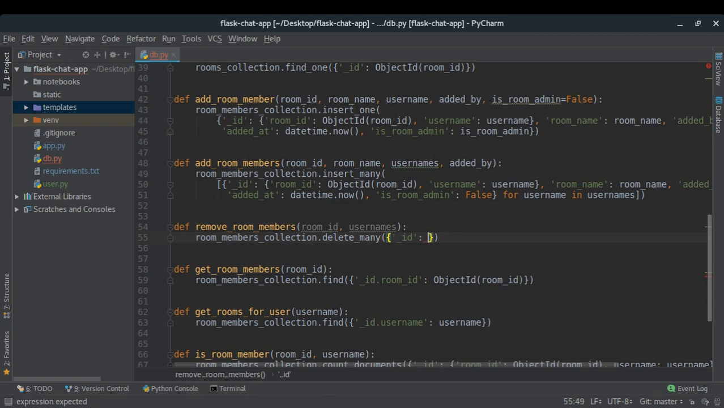So a way of solving this problem is to use the $in operator of MongoDB, where you provide the multiple values that can be taken by underscore id. So in this way you define it. This is the syntax. So now in this list I'm going to define all the possible values of underscore id which should match and should be deleted. So it should be something like this.